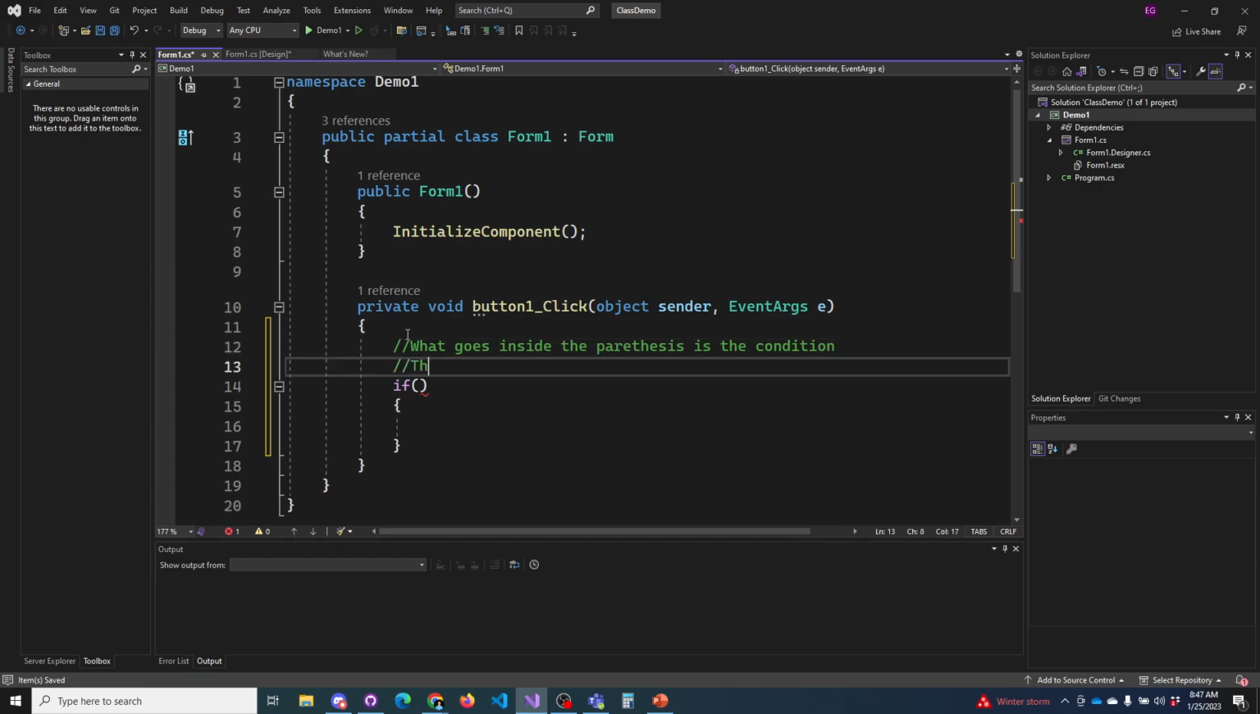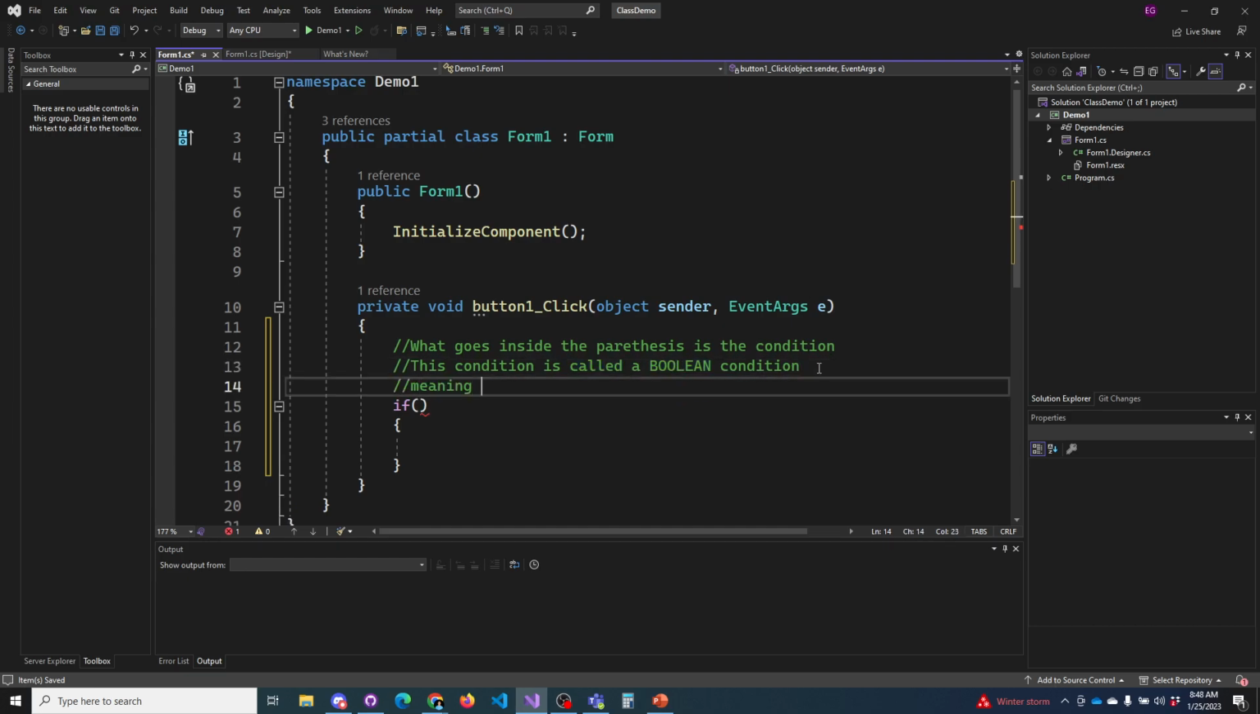This condition is called a Boolean condition. Someone remind me what it means to be a Boolean condition. True or false? Yeah, true or false. I'm not sure who said that, but they said it correctly. A Boolean condition means it must evaluate to true or false.